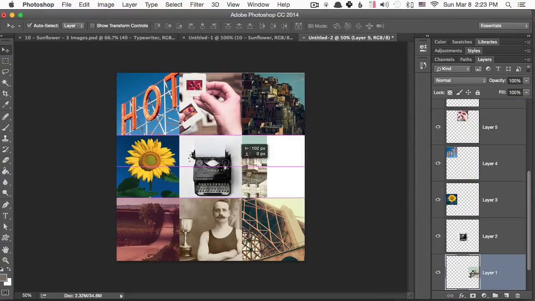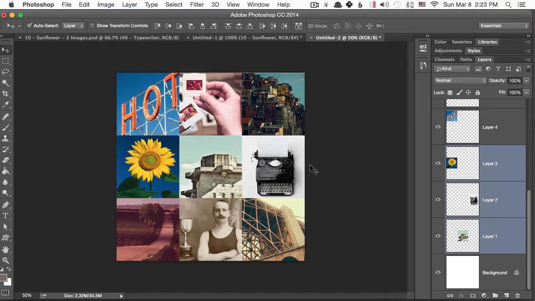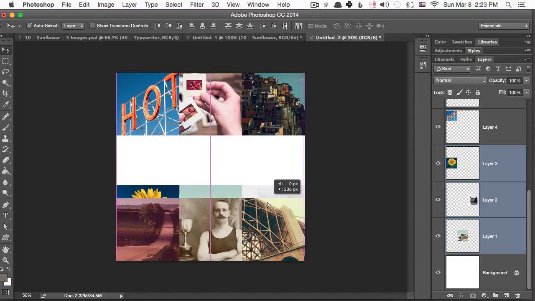And now we have this grid. If we want to mix these around, great. Let's say that we wanted to move this entire row and move it down here. What we can actually do is click and drag, and then it will select those 3 layers, and we can bring it down.